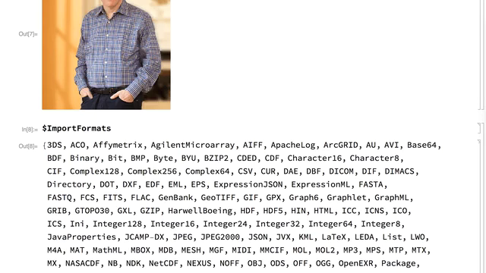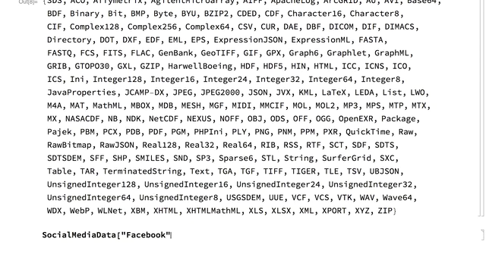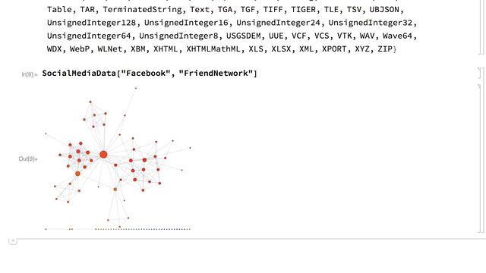Another source for data and a variety of services is a rapidly growing number of web APIs, or application program interfaces. For example, Facebook has an API that you can access using the SocialMediaData function. This input uses the Facebook API and returns a Facebook friend network.